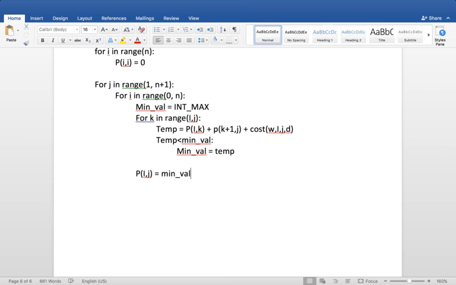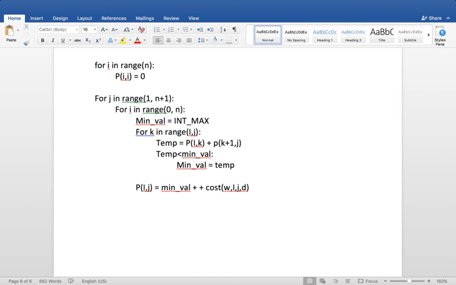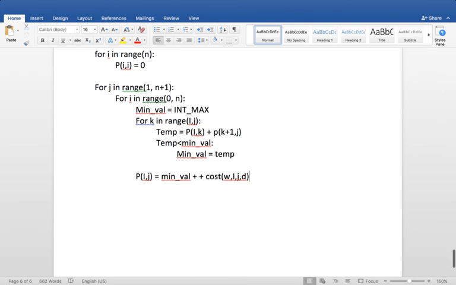So this cost you can actually remove from here because it is not part of the summation, and you can add it here in the end. That would save you some time, so that this function call you'll have to make just once instead of j minus i times. So I guess something like this would work.